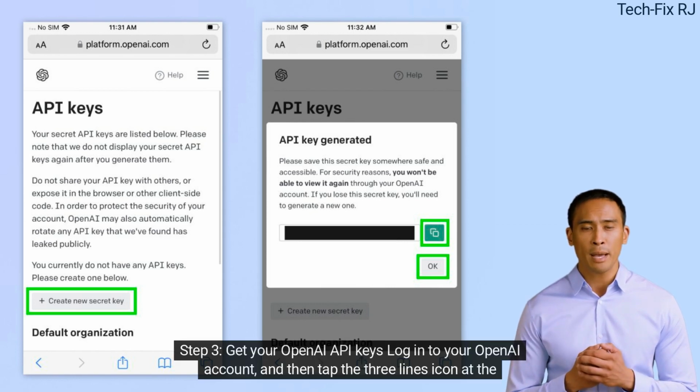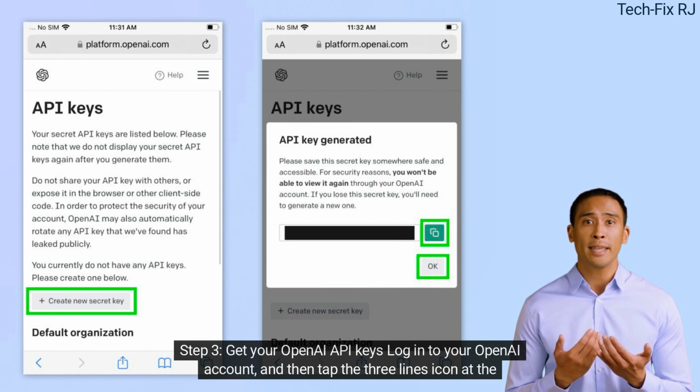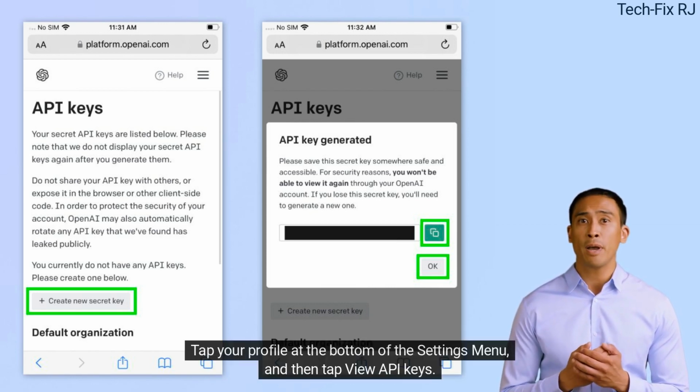Step 3. Get your OpenAI API keys. Log into your OpenAI account, and then tap the three lines icon at the top right corner. Tap your profile at the bottom of the settings menu, and then tap View API keys.